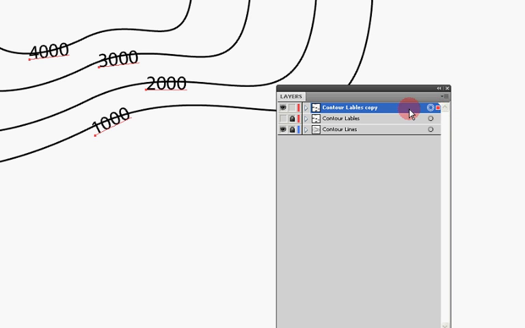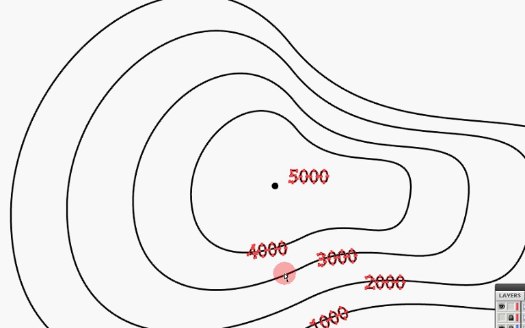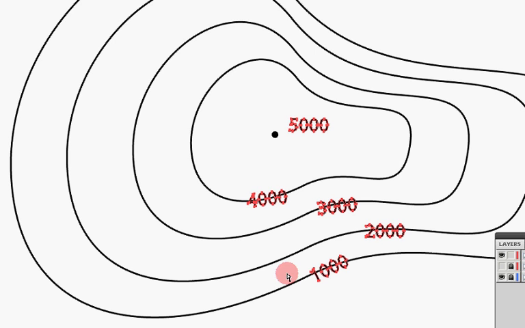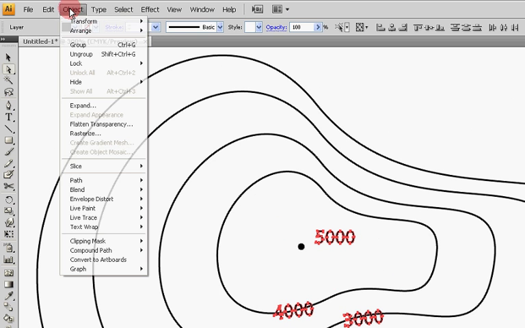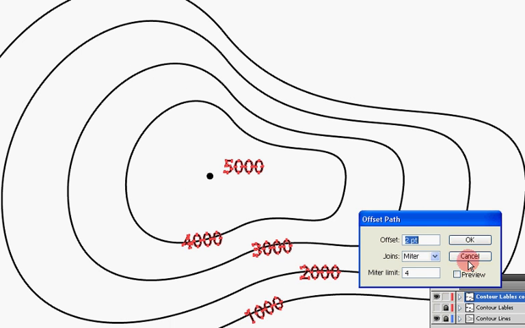selection oval here, and then I'm going to go up to Type and create outlines. You could use Shift Control 0 to create outlines, or you can just go up to the window in the menu, and then I'm going to go up to Object and Path and Offset Path. And over here we can preview.